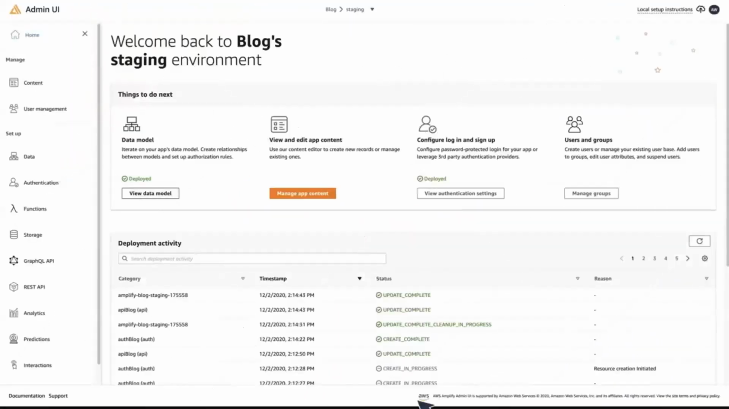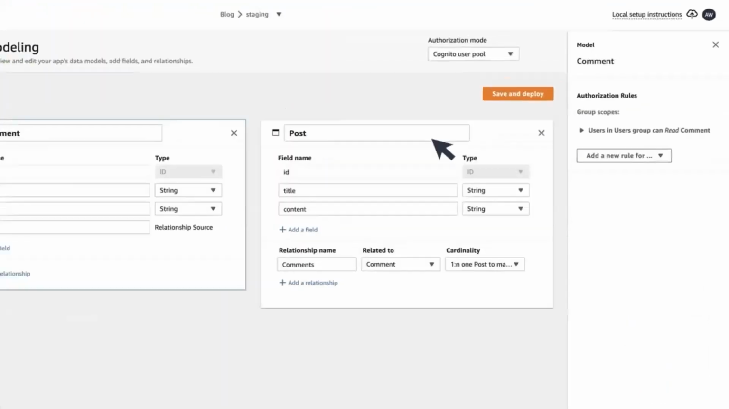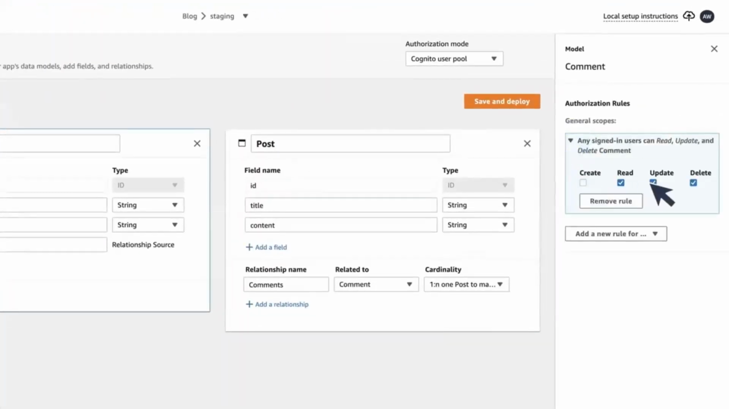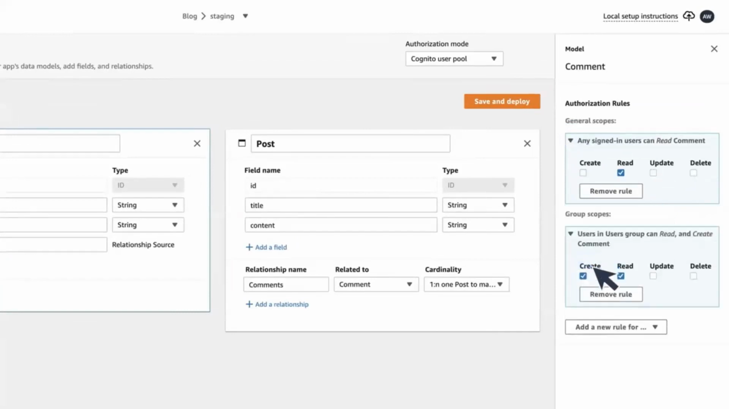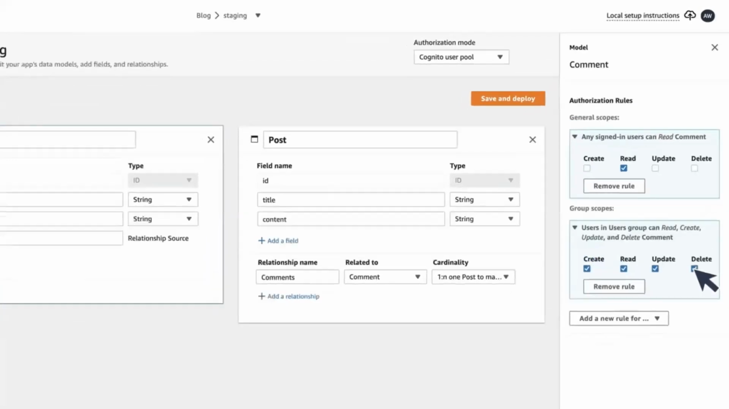Add authorization rules. Then you can add authorization rules to your data. For example, I can make it so that anyone can read comments, but only signed-in users can create, update, and delete them.